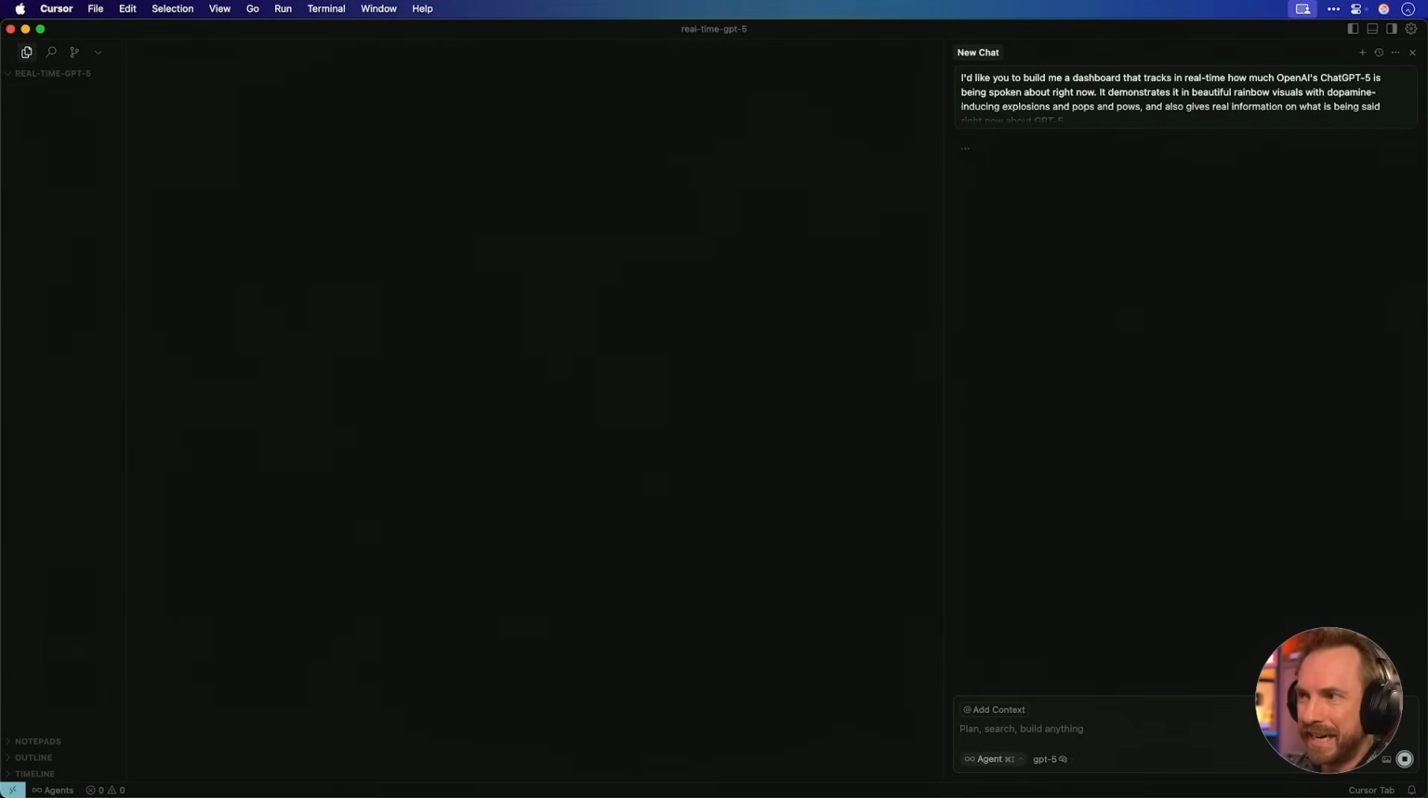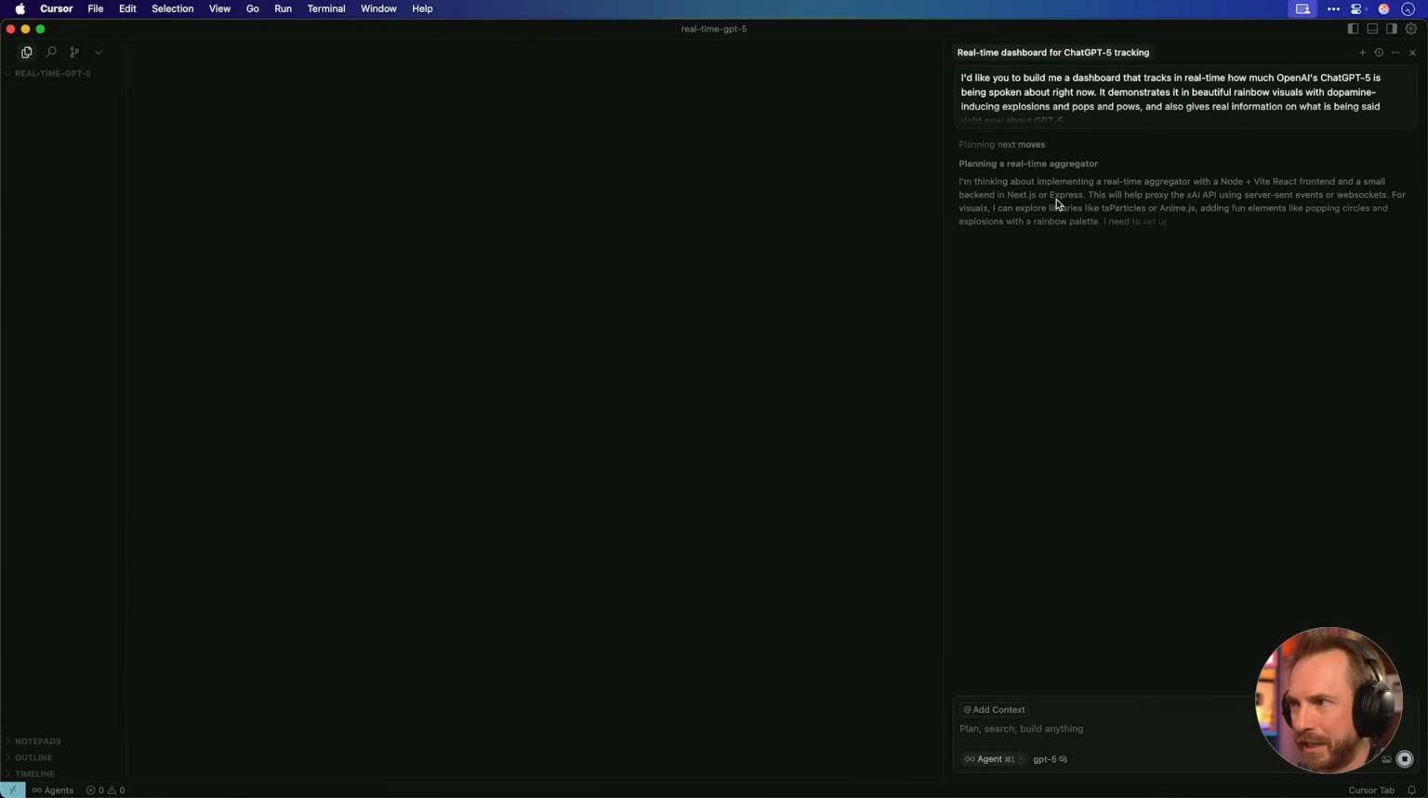And, wow, this is my first time ever using GPT-5 to vibe code. Let's hit enter and see what happens. Okay, it's planning a real-time aggregator. It's thinking it through. Now, bear in mind, I haven't given it any framework or context on how to build this. I've just said, here's the API that I want to use. Go make something cool. And look at this.